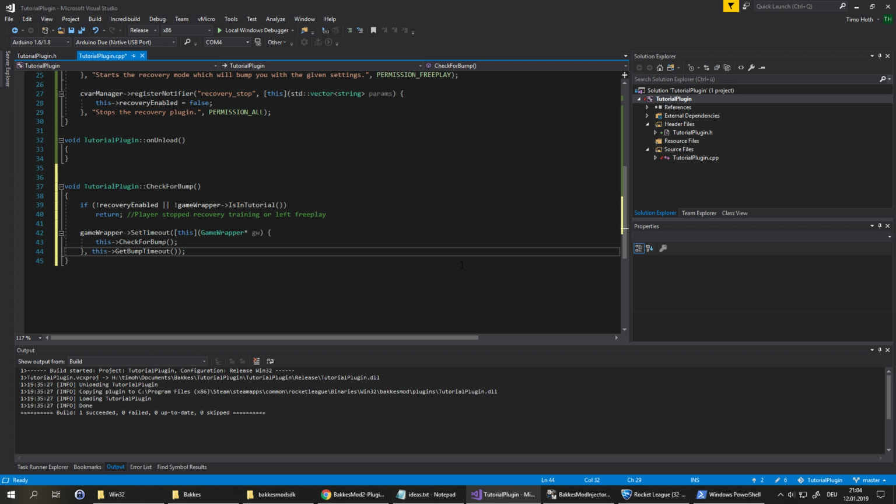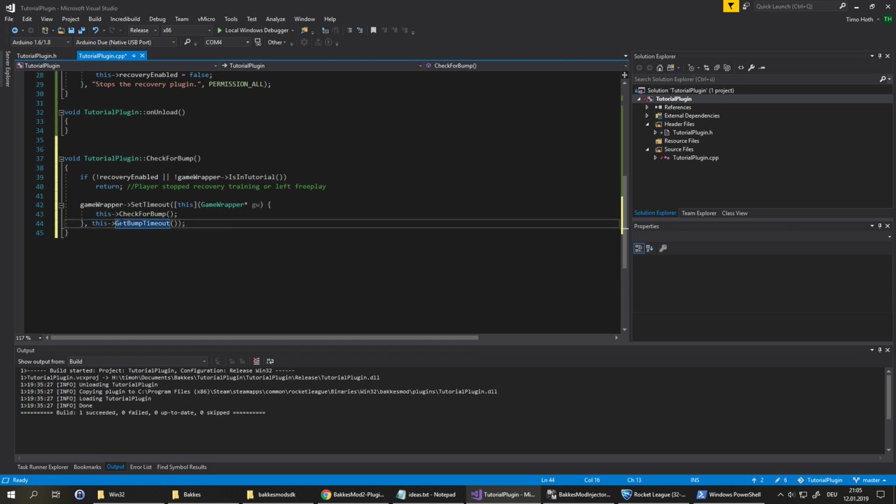The logic is a bit weird, okay. Set timeout is executed once. It's just that this function calls itself, so it loops. Alright, so set timeout doesn't have a frequency. It just calls the function that's inside once. So it calls the check for bump once, and again the next time with a delay of the time that we get out of this function, right? This function gives us the delay, and this function is gonna get called again.